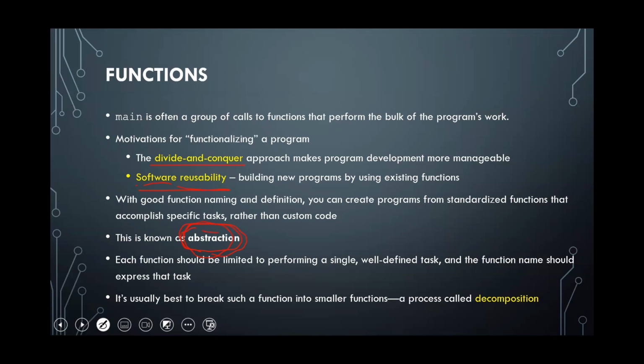So an abstraction means, I don't care how you do it, I don't want the details, just get it done, okay? So basically you're hiding the details from the user when it comes to performing any tasks within that function, okay?